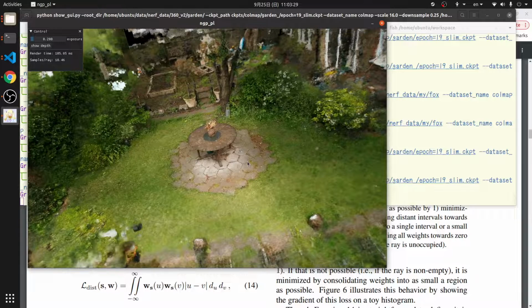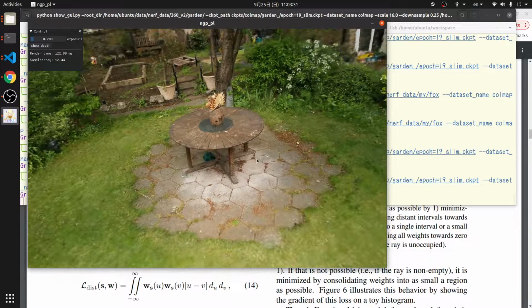So this distortion loss actually reduces that huge amount of cloud and improves rendering speed, and the rendering quality only reduces a little. So I think this loss is a very good benefit if you want to apply NeRF in real-time rendering to increase the speed and to improve the model representation compactness, right?